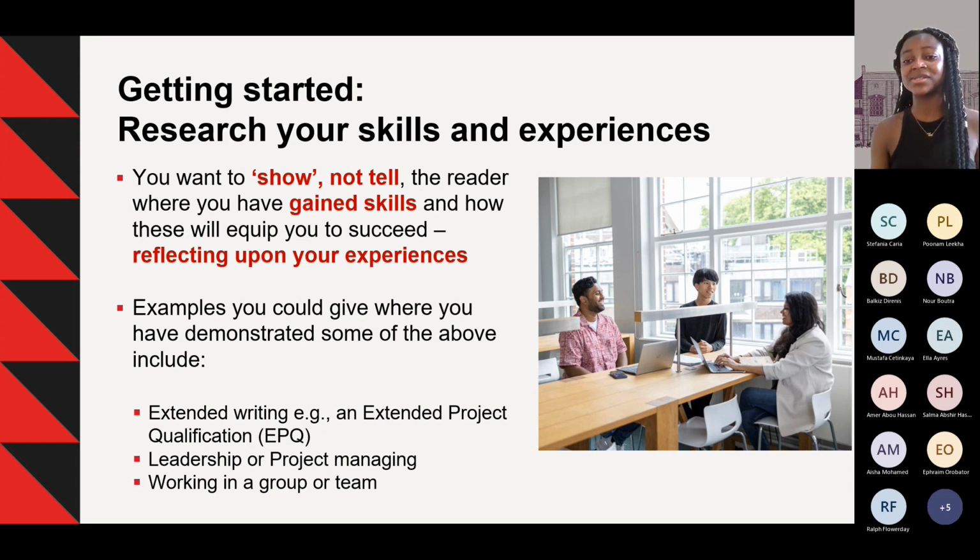So in terms of how you can show experiences, think about if you've done any extended project qualifications, the EPQ. Think about if you've done any MOOCs, or any leadership or project management things at school, or if you've worked in a team, not just in the classroom, but think about your extracurriculars. So do you play football? Do you have a part-time job? Do you babysit? Do you nanny? Think about things outside the classroom that might have relevant experiences that you can use within your personal statement.